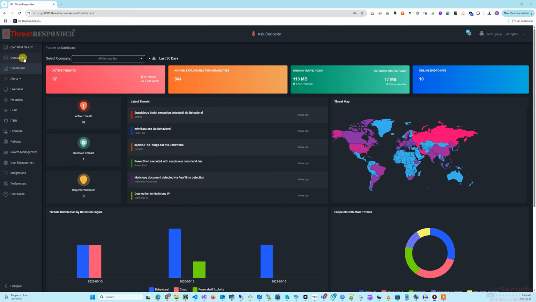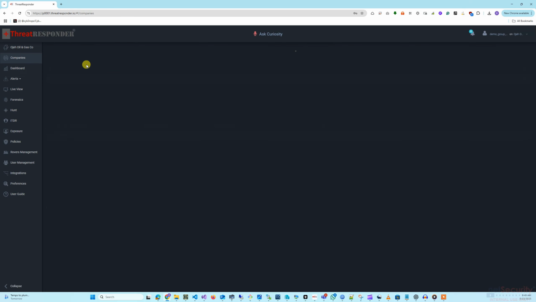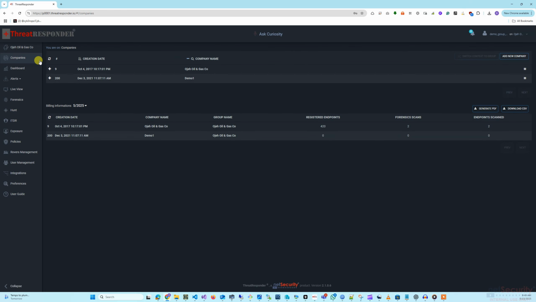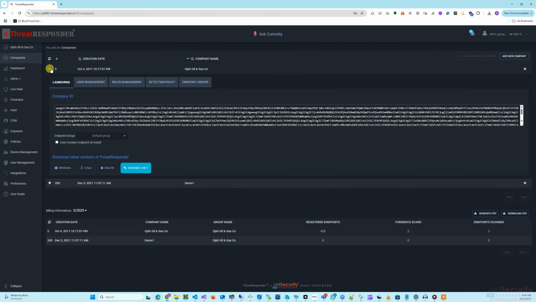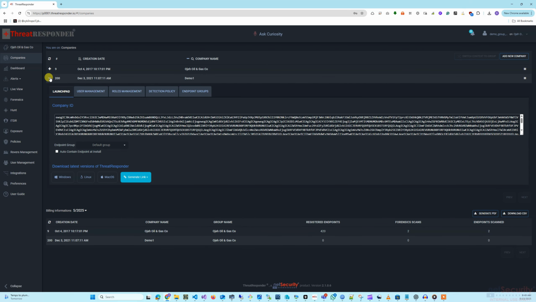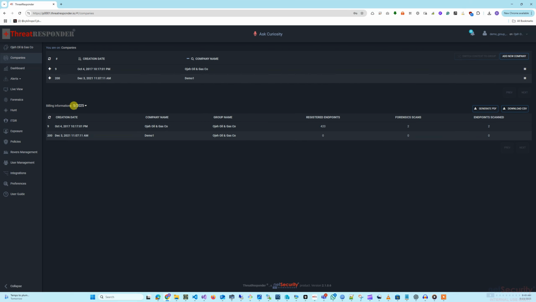After logging into the console with your MSSP credentials, you'll notice the Companies menu in the top navigation bar. This menu is exclusive to MSSPs and provides a centralized view of all the customer tenants under your management. It also provides a billing section where you can download monthly reports of the endpoint usage of your customers and forensic scans, which might be charged separately depending on your agreement with NetSecurity.